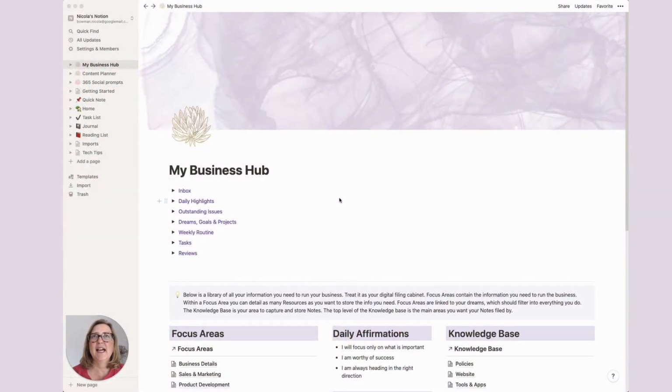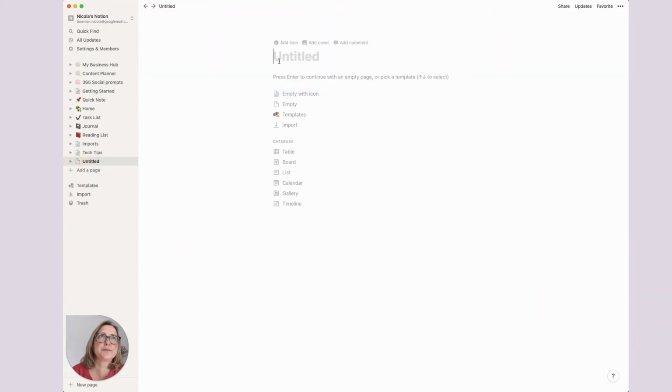Hi, today I'm going to show you how to set reminders and mentions in Notion. I am currently in the desktop app, but it's exactly the same if you're using it on a browser. So how you do it is exactly the same, and what notifications you get are the same. So let me create a new page.